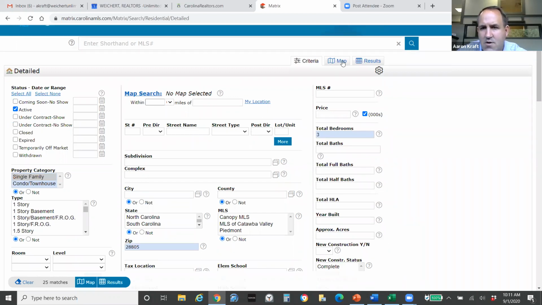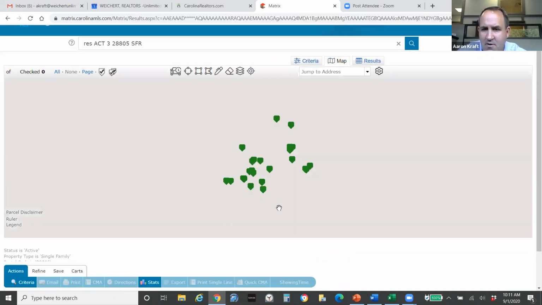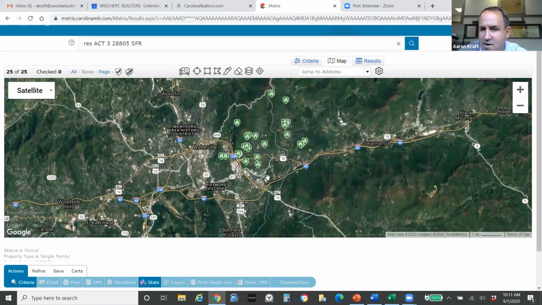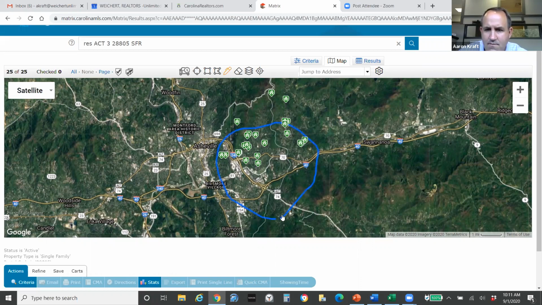I'm going to try to show you what the map feature looks like, because like we said in the sales meeting, location is the number one thing, right? Technically, our office is not in 28805. We're in 28803, right? So let's just say our office is right here where the little hand is. So we want to look in that general area. I'm going to use the freehand polygon, and I want to use homes that are in this area here.